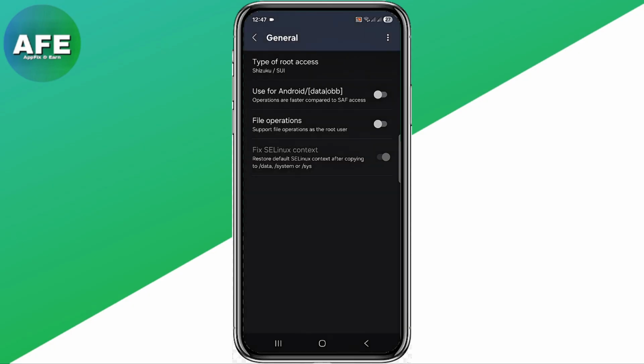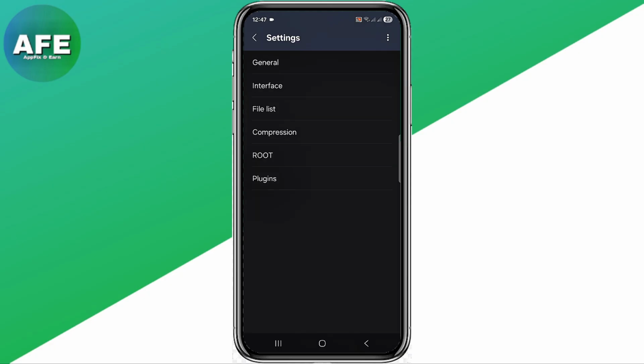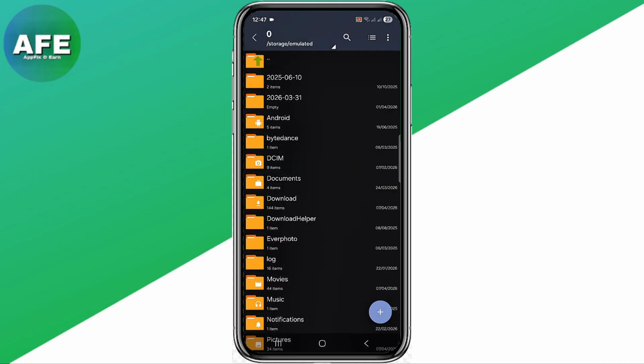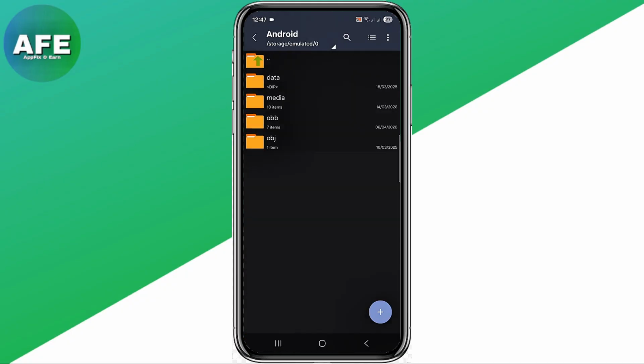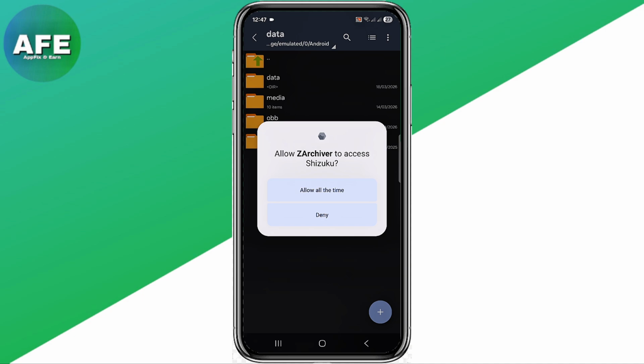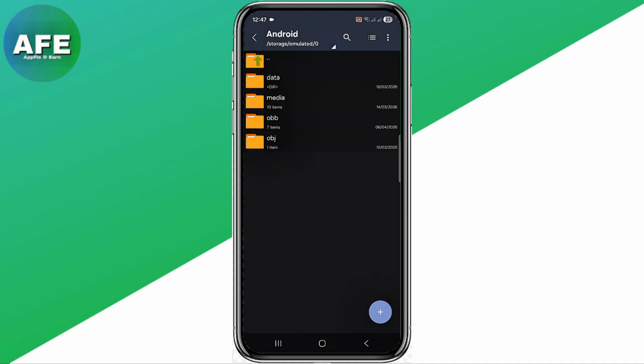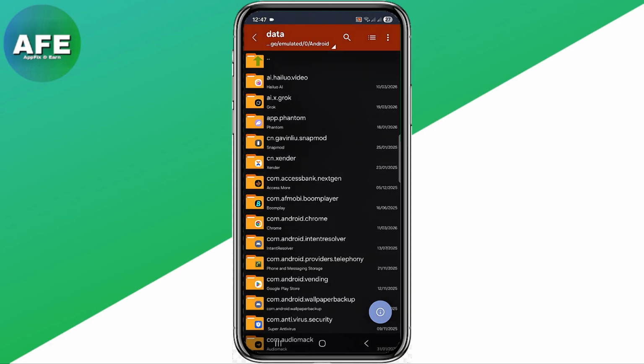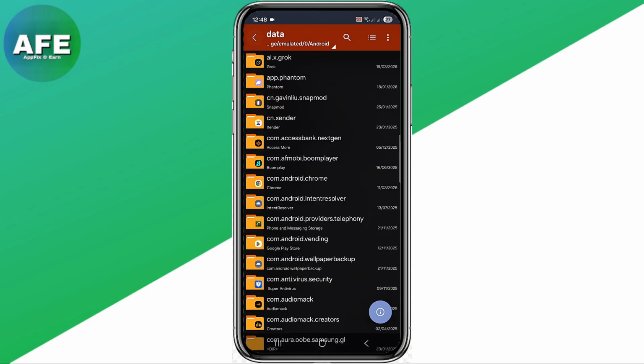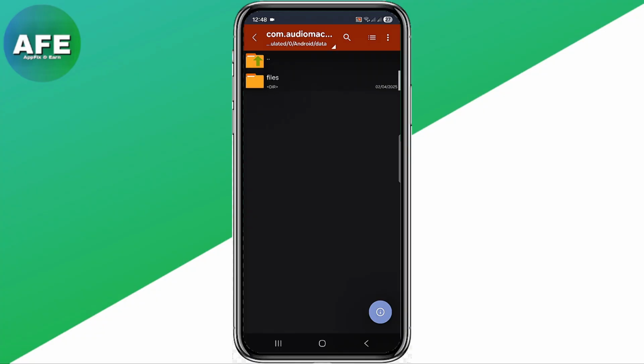Once you do that, looking right here, you can see where it says use for Android data/OBB. Go ahead and turn that on. Then go back to your Zarchiver app. Now go to your Android and go to data. Looking right here, you can see where it says allow all the time. Click on allow all the time. Click on data and open the file that you want to open. If you click on the file, you can see that it can now open without showing that access is denied, just like the good old days.